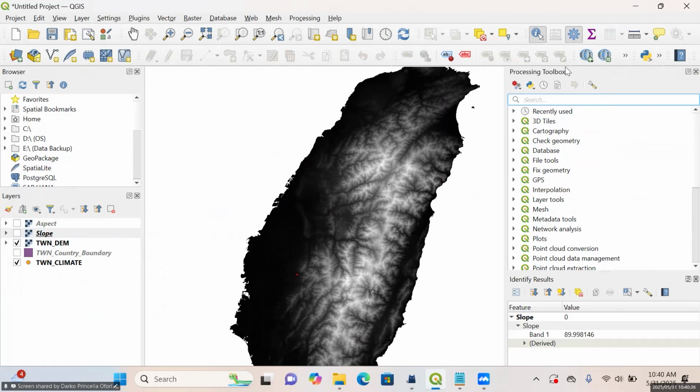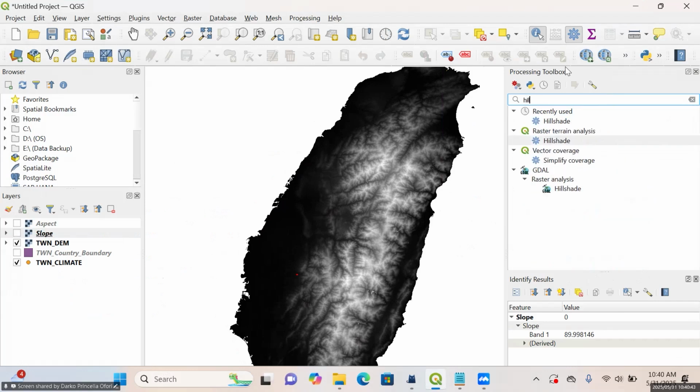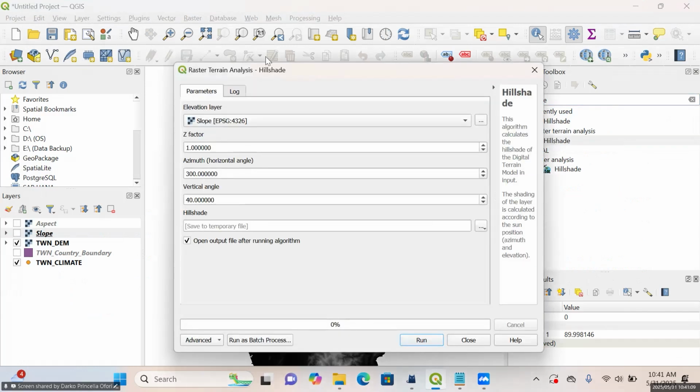Next, we are moving on to hillshade. So the same process, we go to our processing toolbar, then search for hillshade under this raster terrain analysis. So we are going to double click on our hillshade.